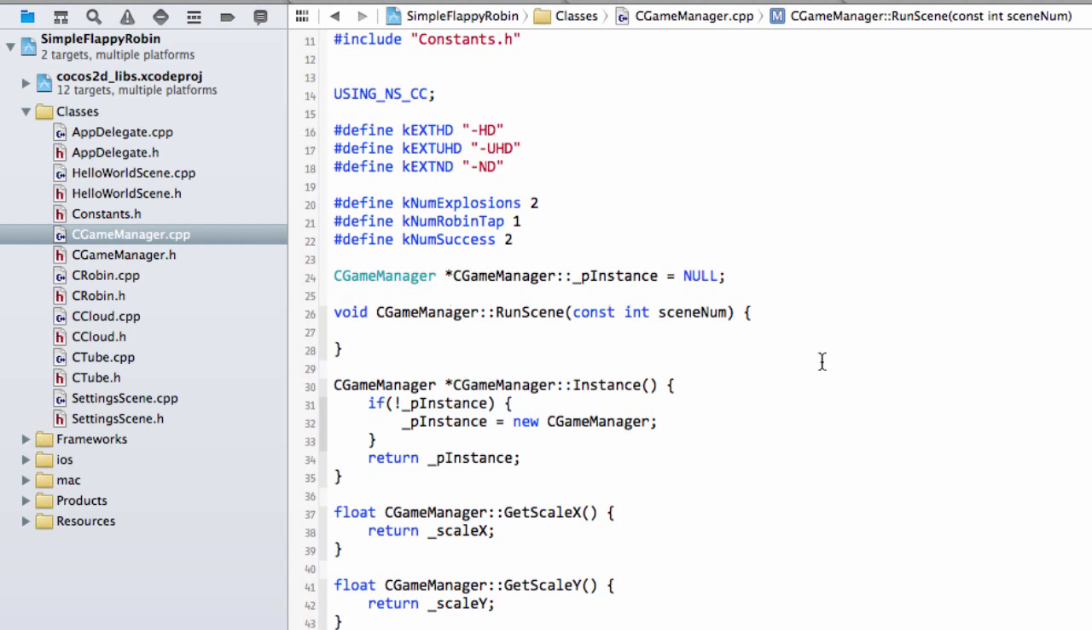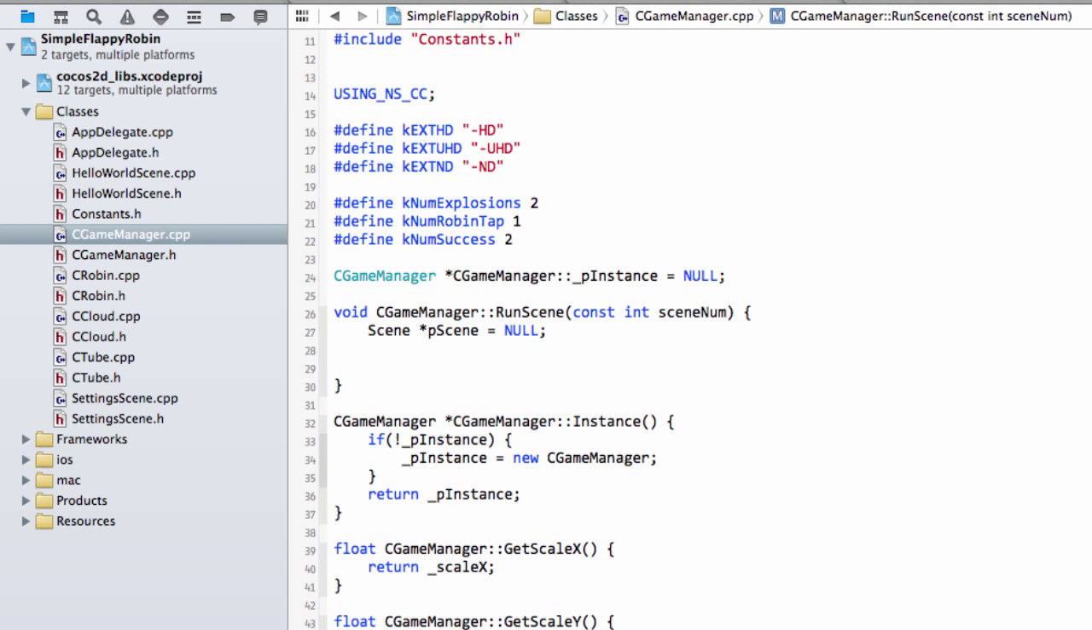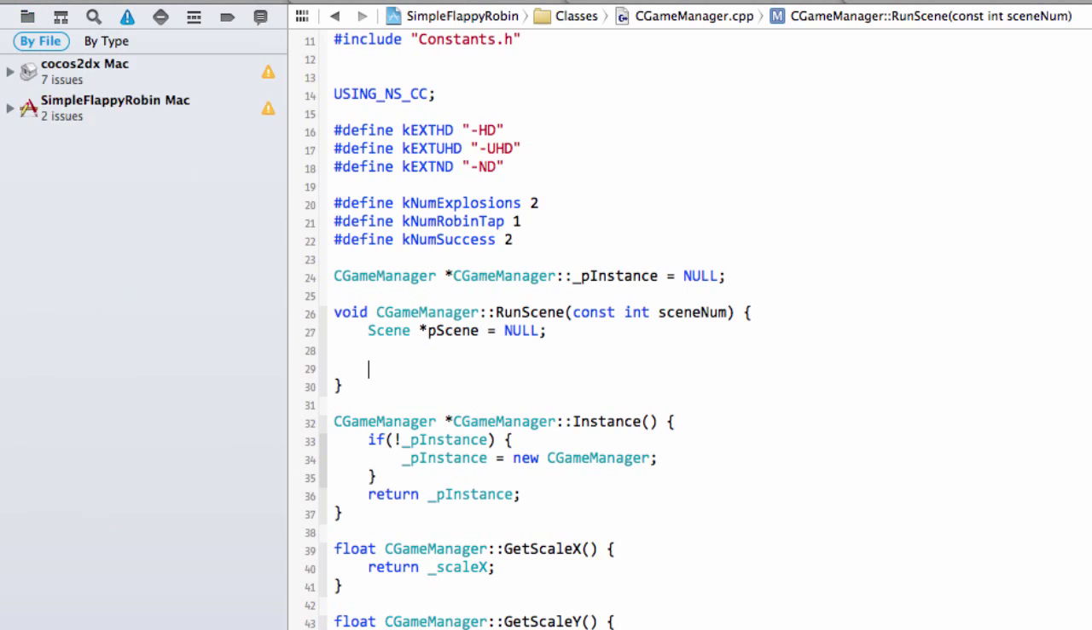Okay then, so for our run scene, the first thing we need is to make a pointer to our scene, so we'll call it pScene, and that's set to null straight away. And now we can say, I'm just going to build this actually, the indexing seems to have gone crazy, so just make sure everything's okay.